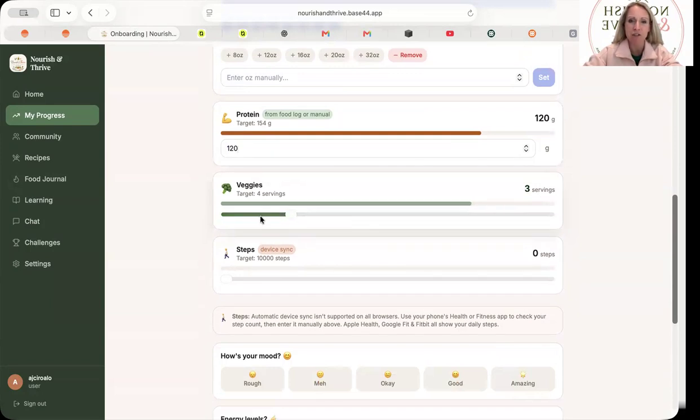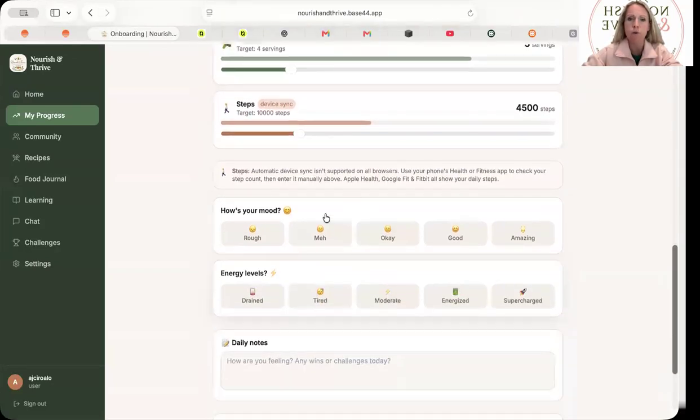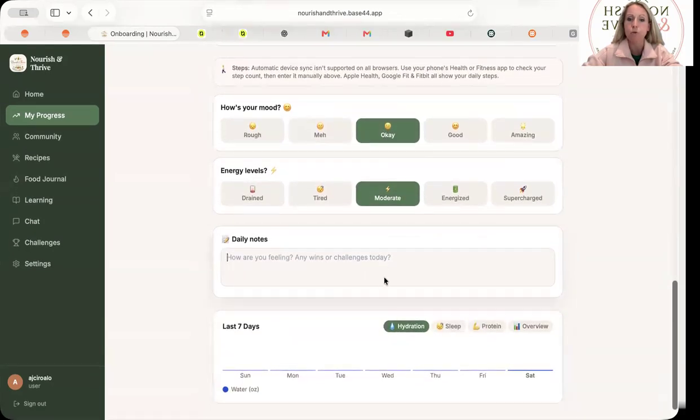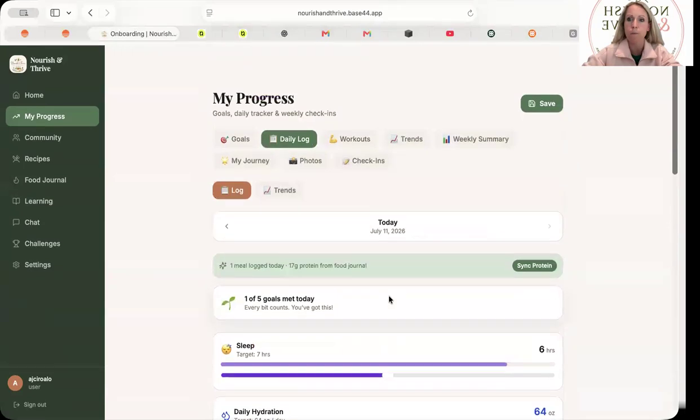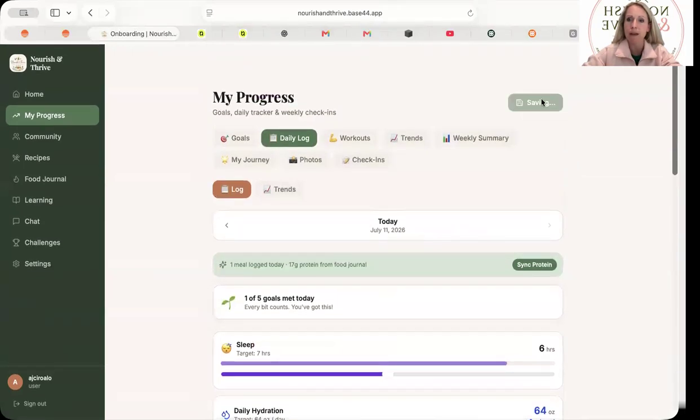And then how many vegetables you consumed. So it will update your target based on what you put into your intake form, and we can always adjust that as well. And then if you are tracking your steps, you can add that also. You can also add your mood, your energy levels, and any notes that you want to include as well. And then we go to the top and we hit save.